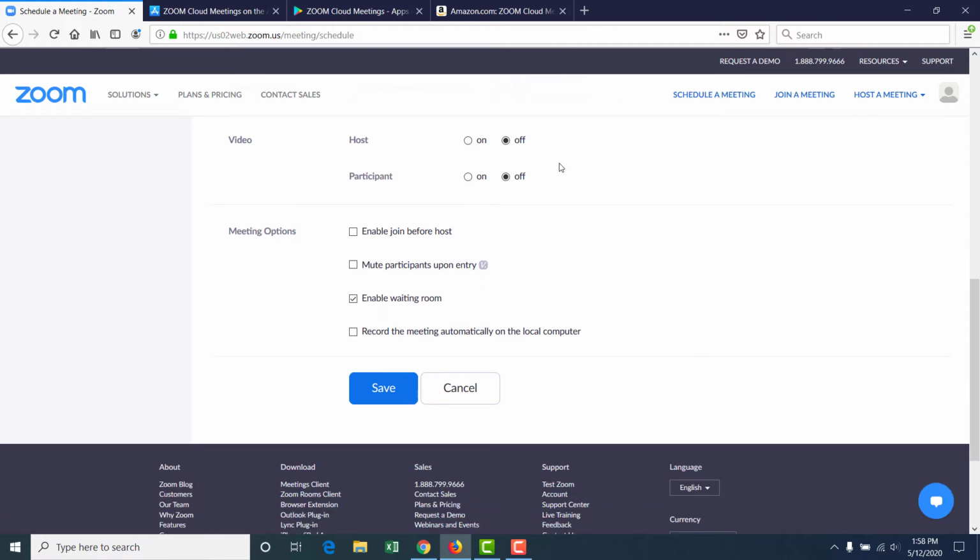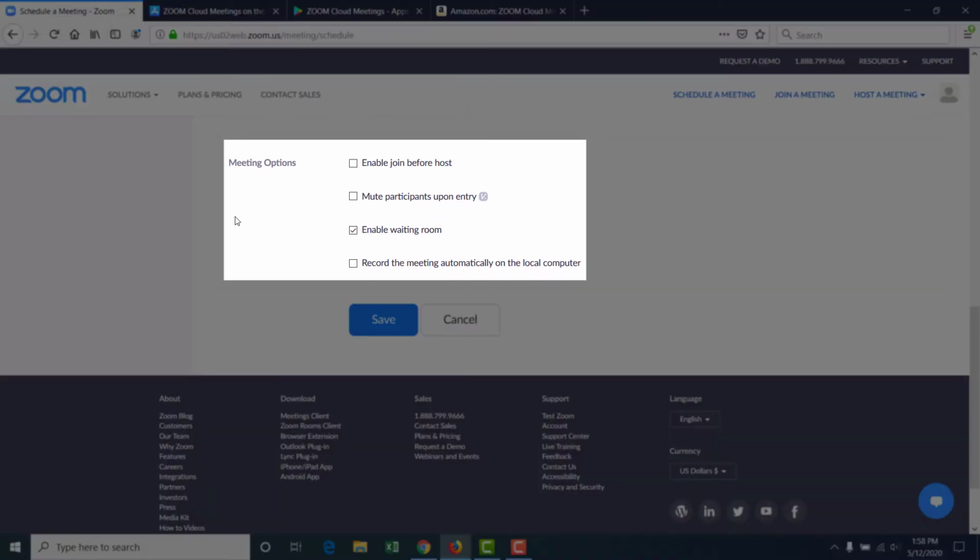Under video, you can decide to have your video on or off by default at the beginning of the meeting. And you can do the same for participants. Now the participants can override this. This is kind of requesting a default option. They've got one last set of options down here. Now, if you're cutting it close on time, you can enable the other participants of the meeting to join before you. I think that's a good idea.